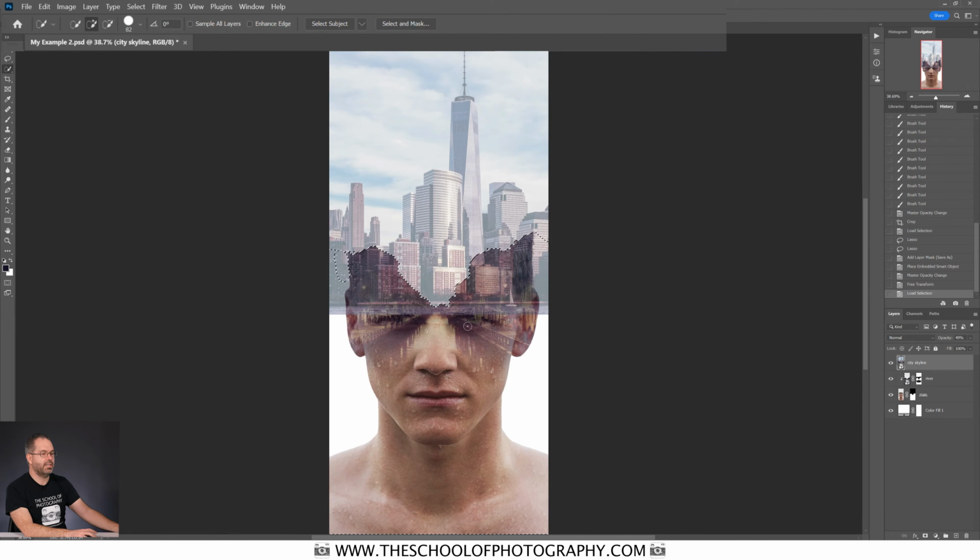And now what we need to actually do is inverse that selection so that we can add a mask to it and basically hide all of this stuff underneath.